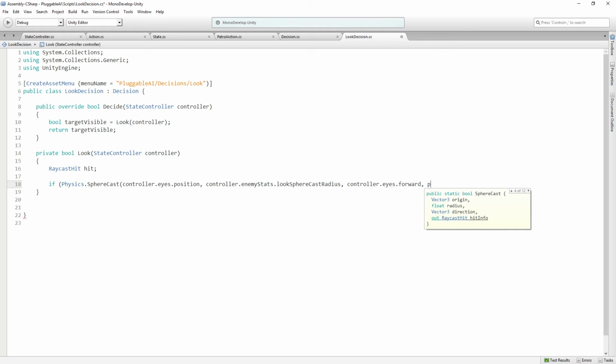We're going to store information about what we hit using the out keyword and passing in the hit variable that we just created.